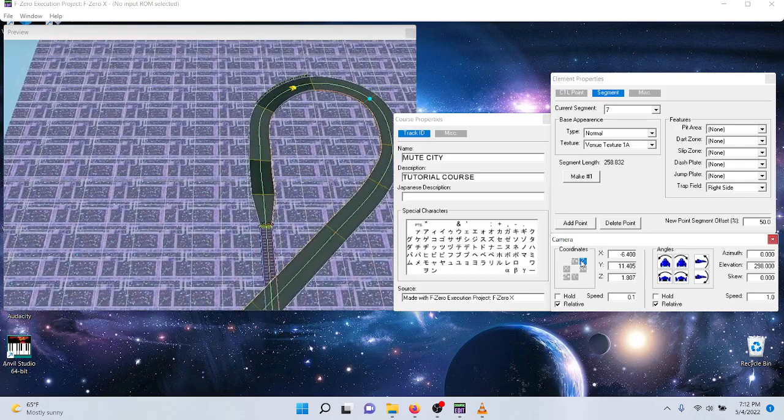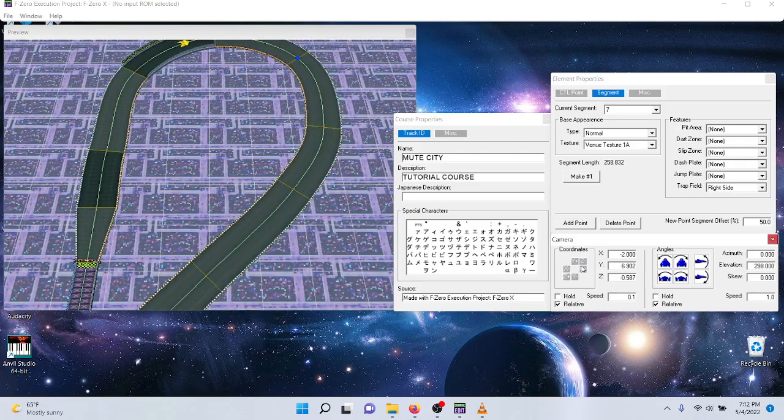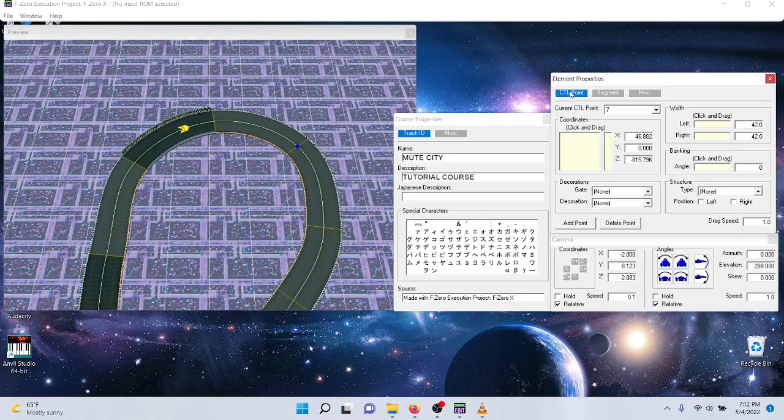Now, I'm going to show you something about banking. There's a trick when it comes to banking for the AI. With a turn like this, I'd recommend don't do anything more than 20 units. And what I mean by that is if you type in 20, it's going to bank itself in. Now, if you want it to bank outwards towards the left, you're going to have to go from zero. And it starts from 360.